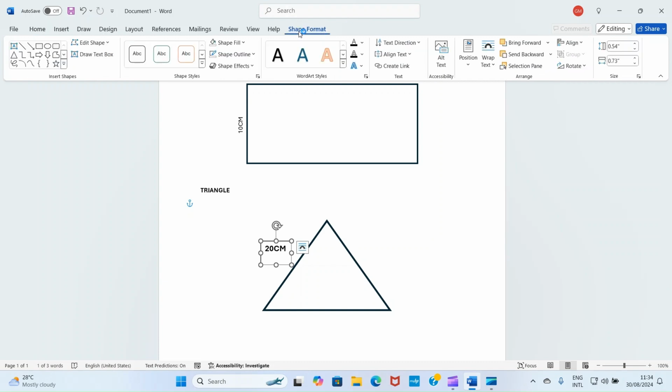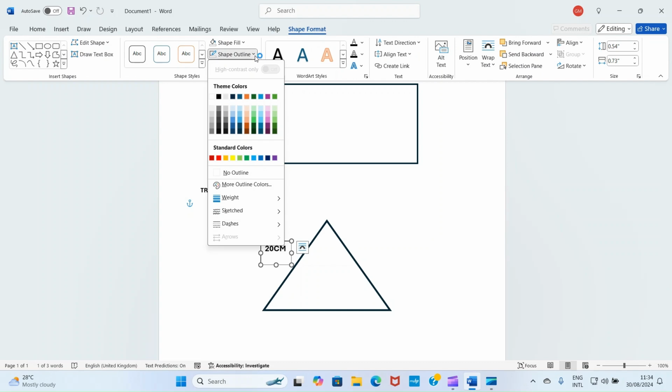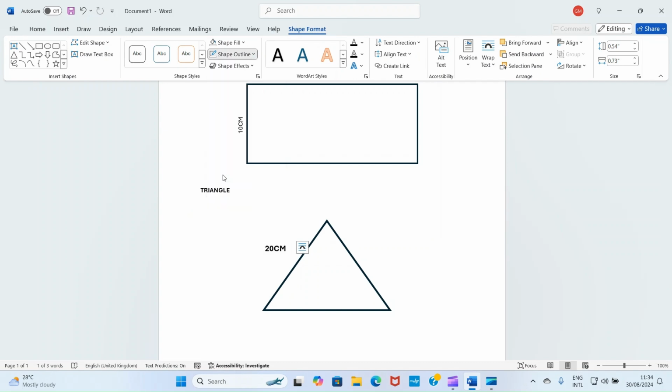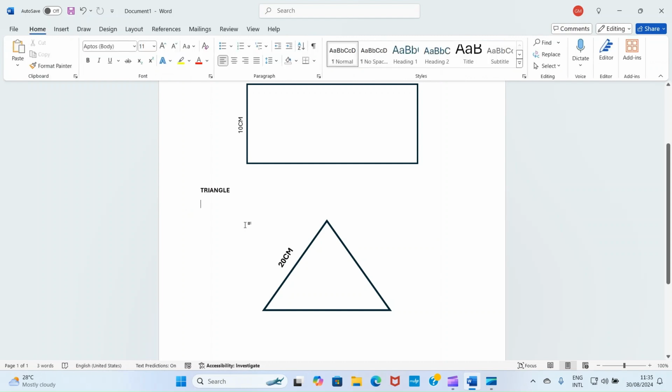Then I'll click on Shape Format, click on Shape Outline and select No Fill. Then I can rotate this. I will minimize this. So gently drag and drop here. All right, so we have the triangle. So you can have other values around the other sides. Okay, so that's that for the triangle. Let's move to the next shape.